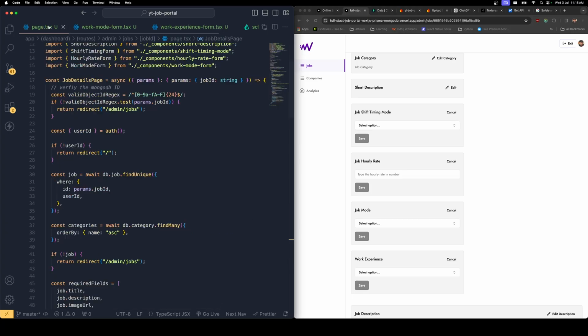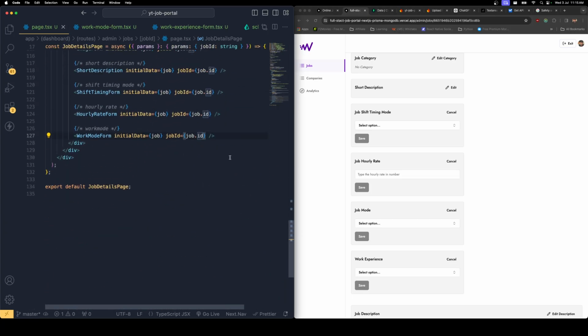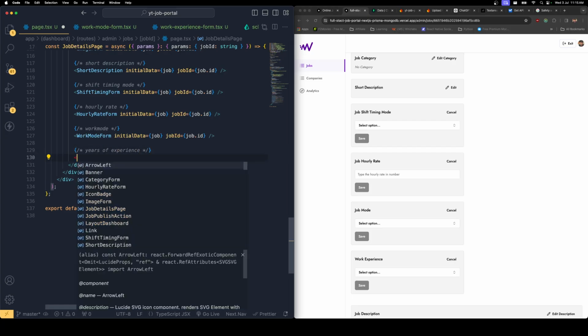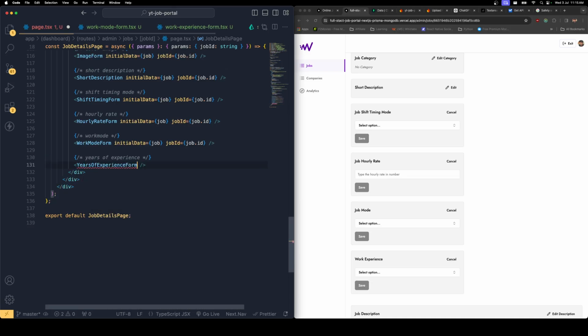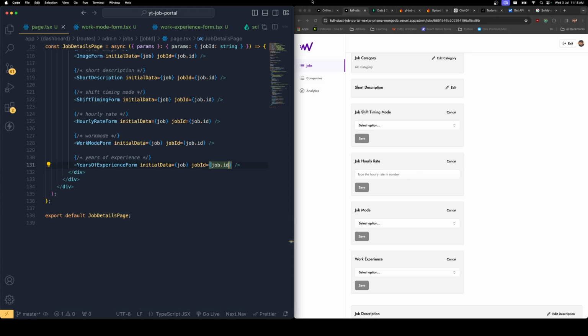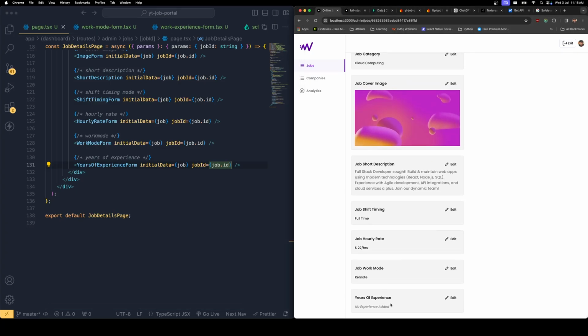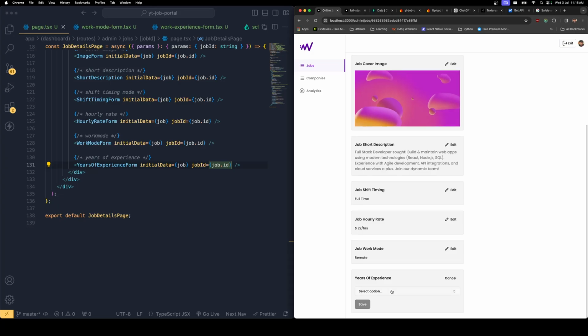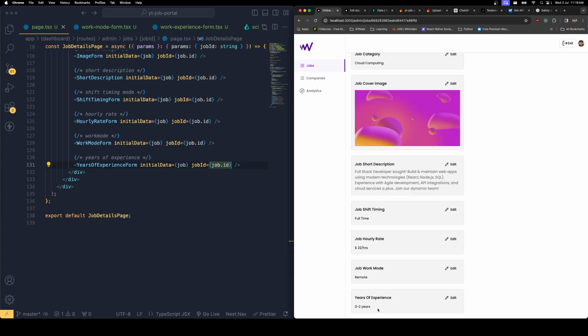Now let's get back to the page.tsx and straight away to the bottom, and right after here I'm gonna say years of experience form, something like that. Then I can bring the years of experience form, then I can supply the initial data, which is going to be the job itself, and the job ID separately, which is going to be the job.id. Save the changes, and now you should be able to see the years of experience over here. And if I click this I can choose what kind of experience that I need, I can choose it and I can click save option, and that will be added up instantly.